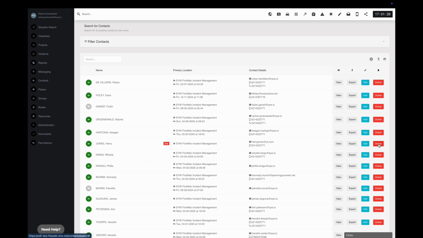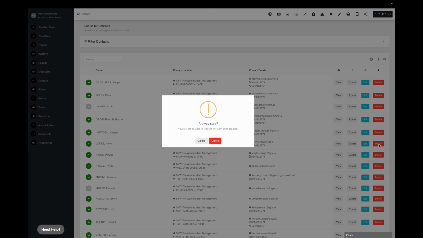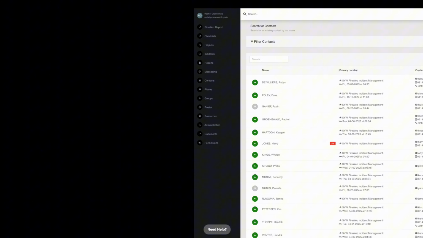Clicking the Delete button next to the contact will trigger a pop-up modal window to appear on your screen. This modal will ask you to confirm that you wish to delete the selected contact card. Upon confirmation, the contact card will be removed from the main contact list.